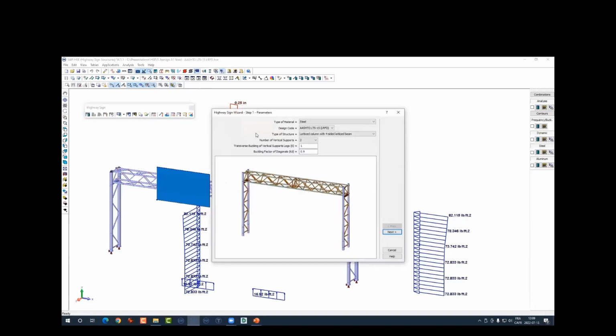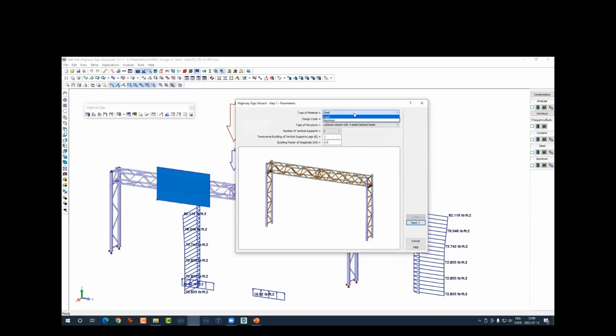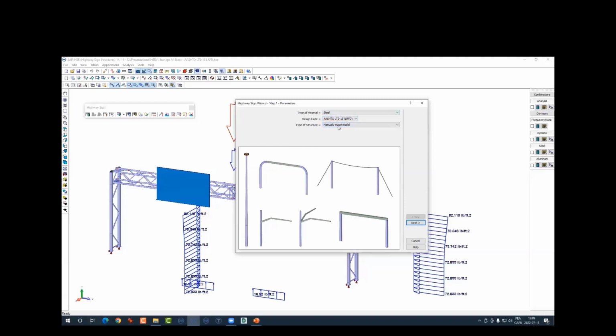We will specify the basic information, for example, is it a steel model, what codes we want to use. We have the Canadian and American codes. For the American codes, we have LRFD and ASD. For the type of structure, we have access to different options. Here you will see the option for the monopole if you wanted to do that structure. In addition, if you were designing a manually made model, you would choose it from this menu.